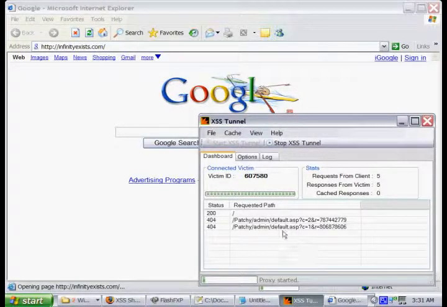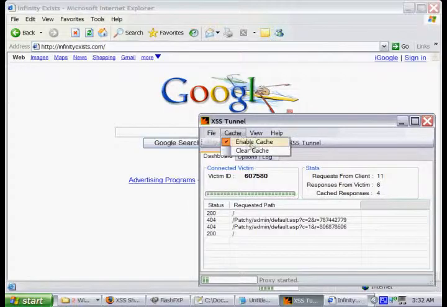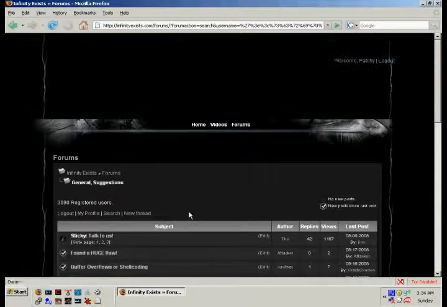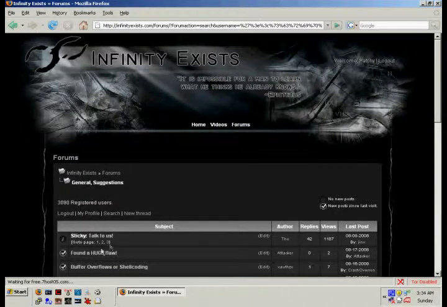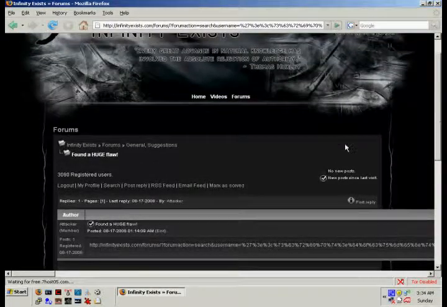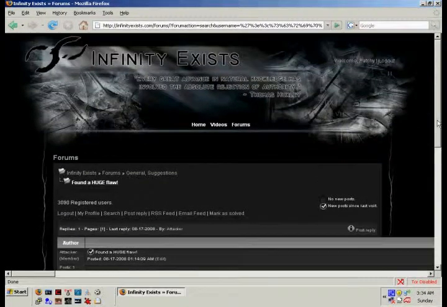And if you look at the tunnel, you'll see that it is sending requests to the client and getting responses back. And you'll notice that it says cache responses. Basically, it'll cache images, style sheets, and stuff like that, just to save time on your next request. And what we'll do here is just switch back to the victim. And as you can see, the victim can click on different links and do different things. As long as they don't close the page, it'll still continuously send the commands and get the responses back with no problem.